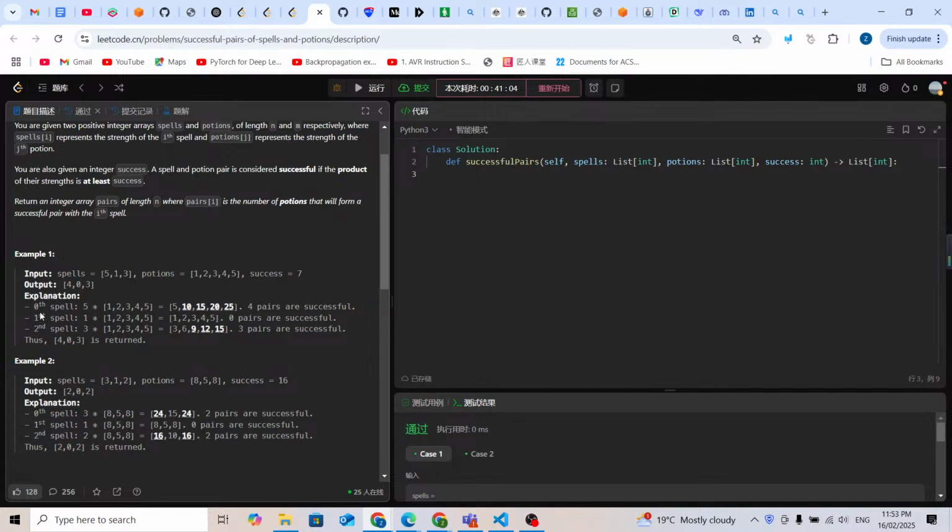For example, for this spell, this integer 5. Because 5 times 1 is 5, it is less than success, so we will not count it. And after that, 2, 3, 4, and 5 we're going to count, because 2 times 5 is going to be 10. 10 is more than 7, so we're going to count it. So we're going to return a 4. And similarly for this one, because 1 times 1, 2, 3, 4, 5 are all less than 7, we're going to return a 0. And for the final one, it's going to be 3. 3 times 3 is more than 7, and after that we're going to have 4 and 5. So finally, we're going to return a 3.